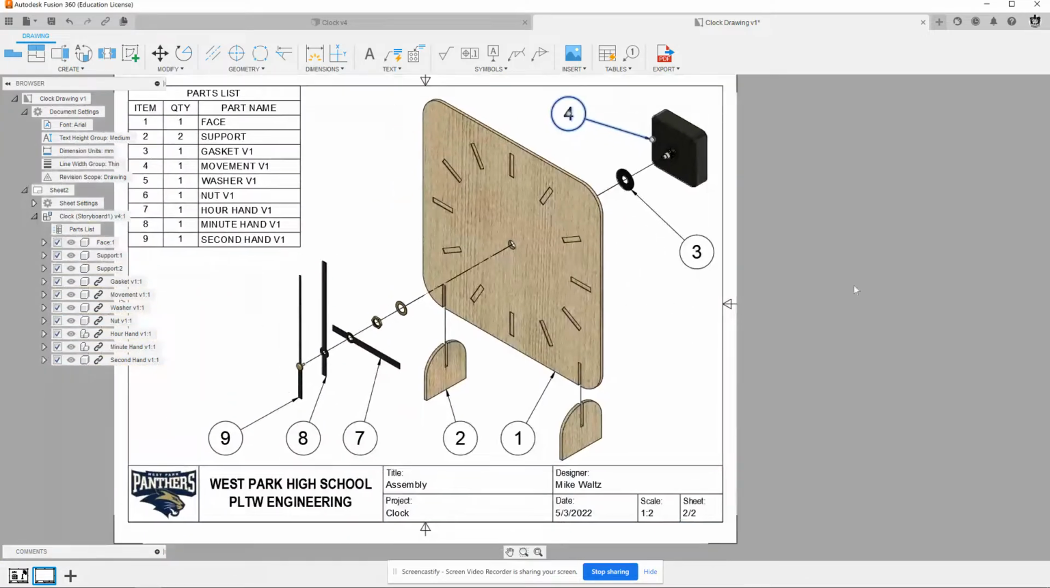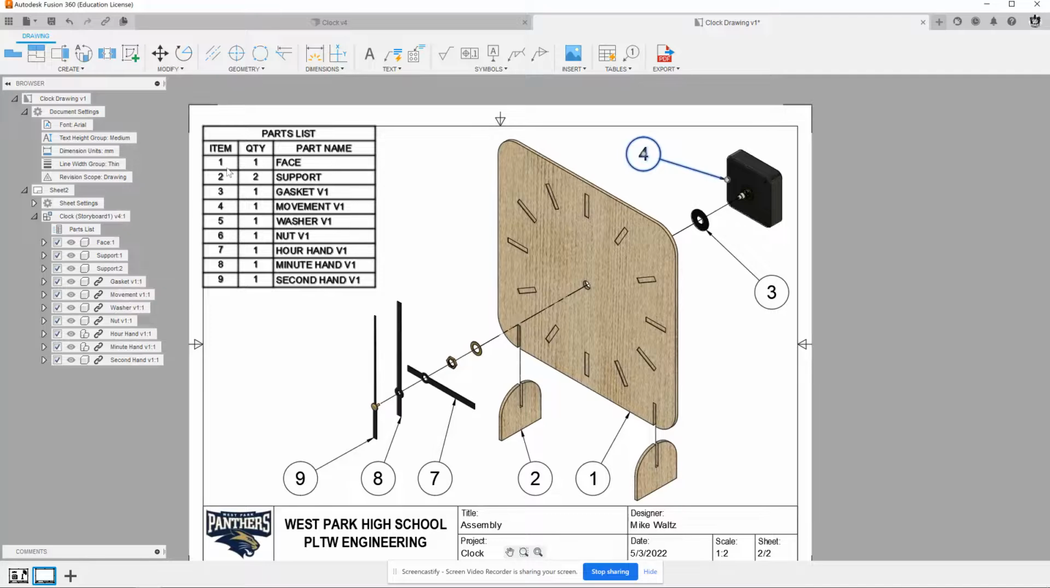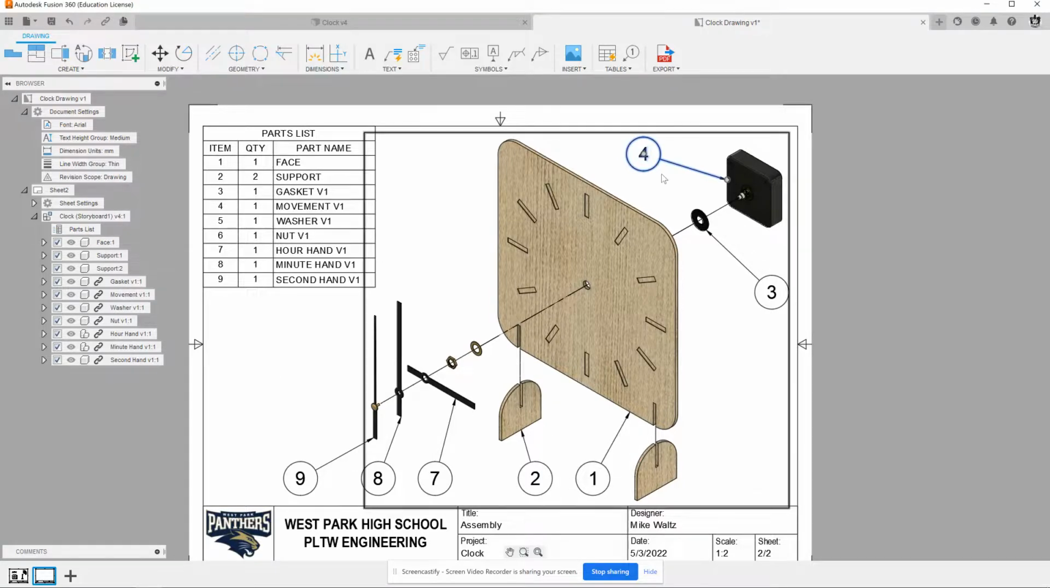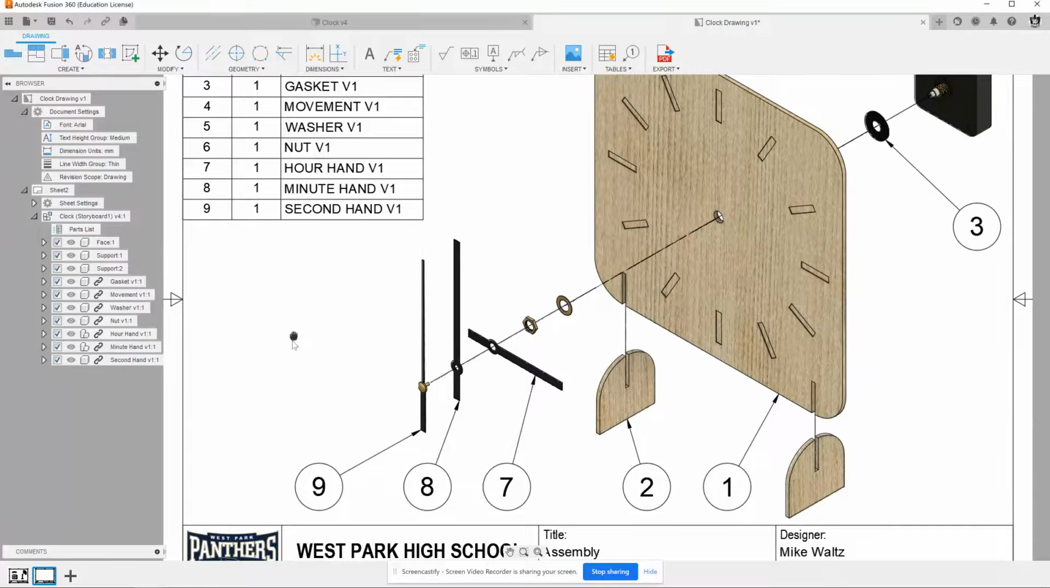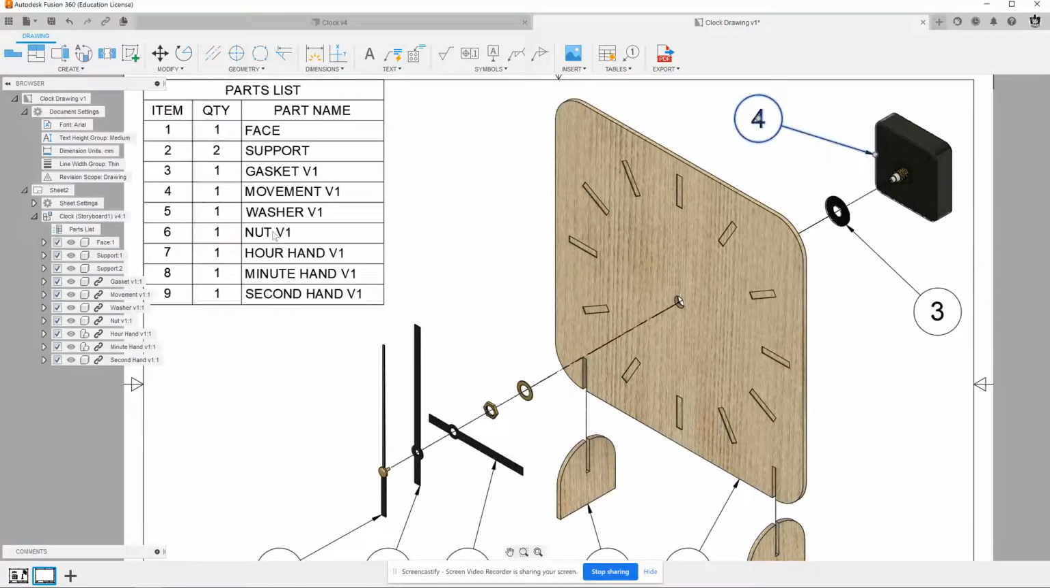So we got those ones all done. Now let's count. We got 1, 2, 3, 4, 5, 6, 7, 8, 9. We got 1, 2, 3, 4. Where's 5? Where's 6? There's no 5 or 6. Just 7, 8, 9. So we got to find 5 and 6. So what are 5 and 6? It's the washer and the nut.